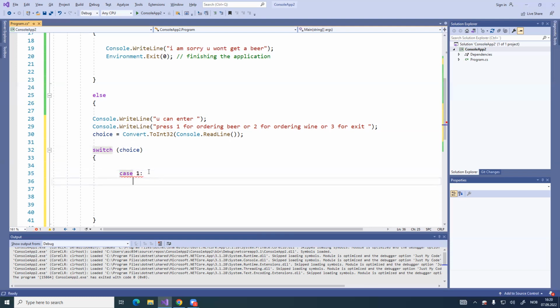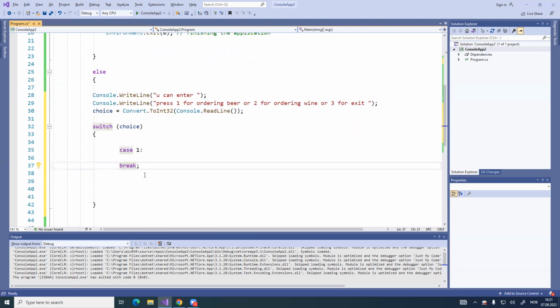Like this, and colon, and at the end, I will type break semicolon. First block. We begin with the easy, basic structure, and then we will continue making it. I will copy this. Please be advised, this is a semicolon, this is a colon. So please be advised that it's different.